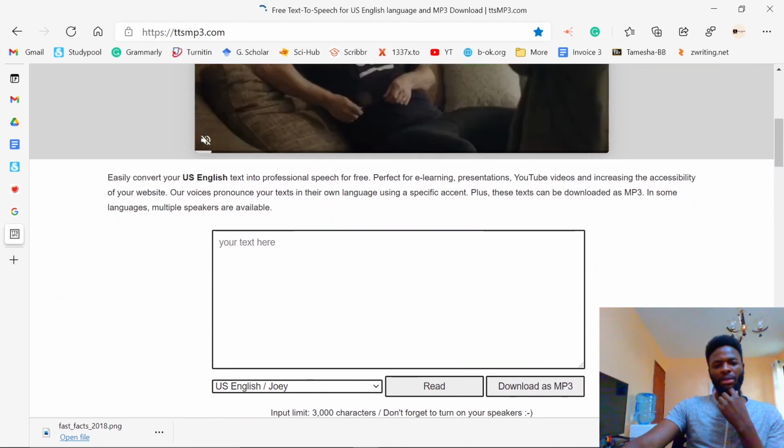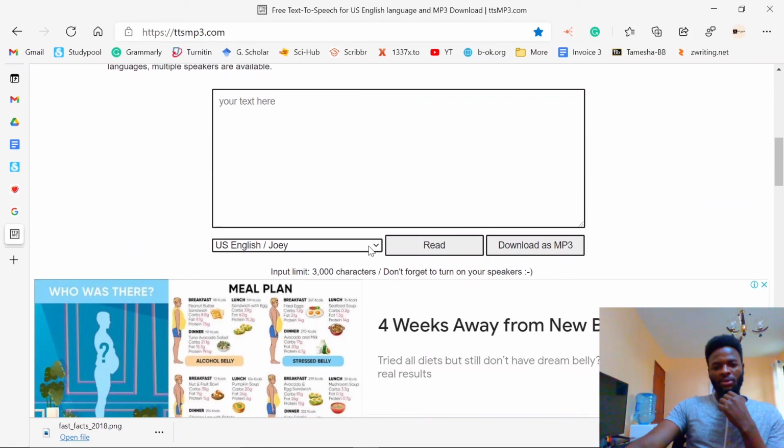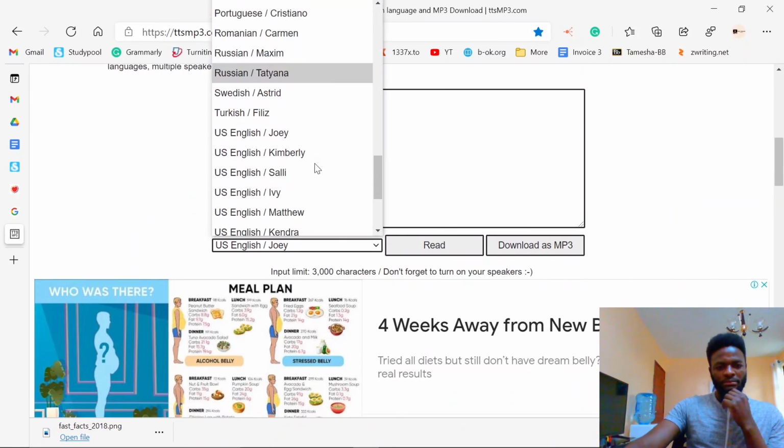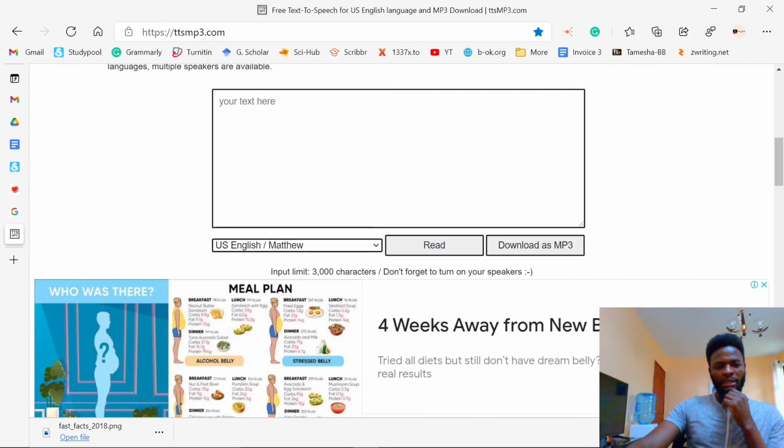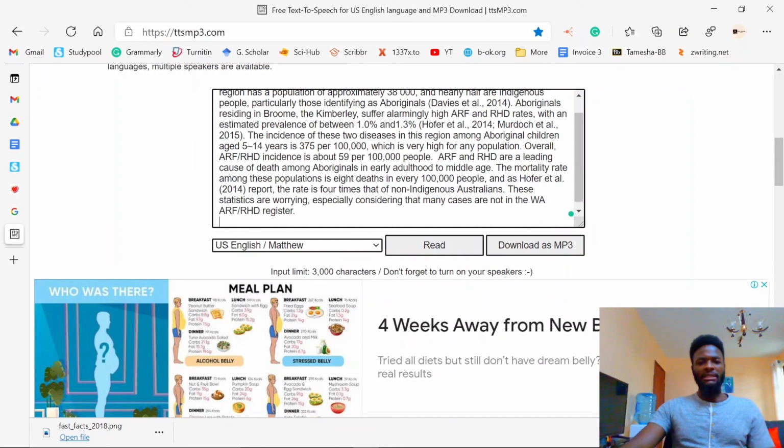If you want more, you pay, but you can change the network. If you change the network, it restarts. So if you have Wi-Fi or VPN, once it tells you that you've reached your limit, just change the network, change the IP. Here you can change the sound, the voice you want. I like using Matthew English. So I'm just going to paste my text there and then read.